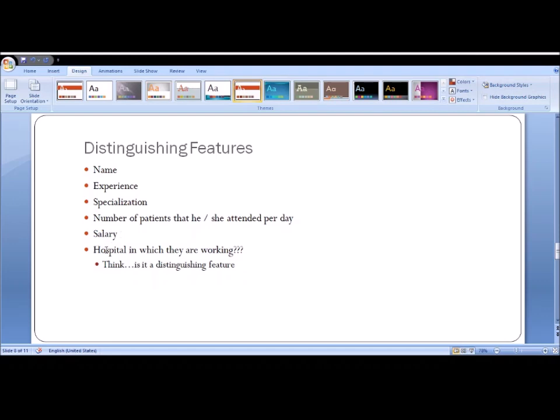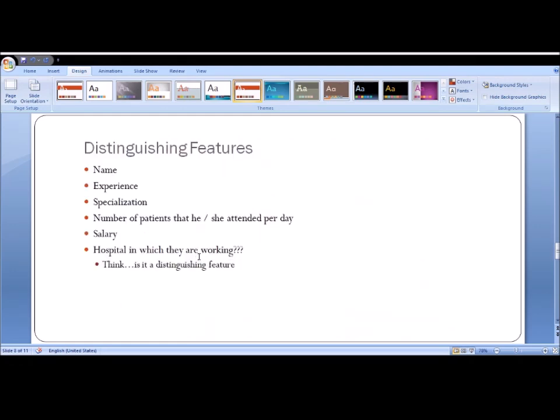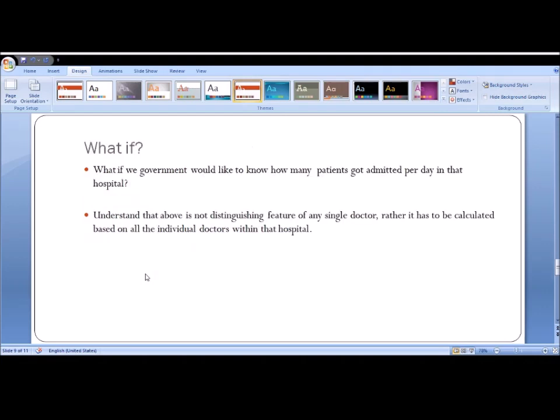Now, let us see hospital in which they are all working. Is it common or different? If you remember again, we mentioned that all these doctors are working in a particular hospital. So obviously, name of the hospital is going to be same for all these doctors. So it is not a distinguishing feature. Rather, it is common to all the doctors that are there.